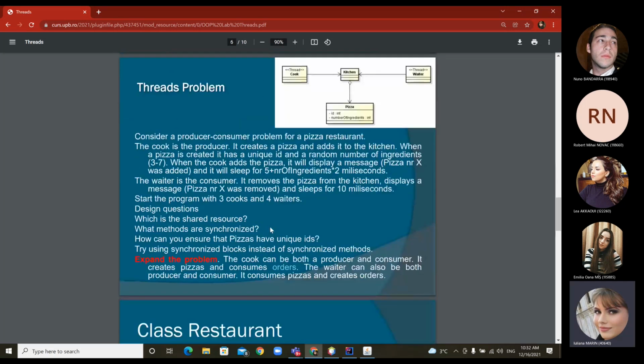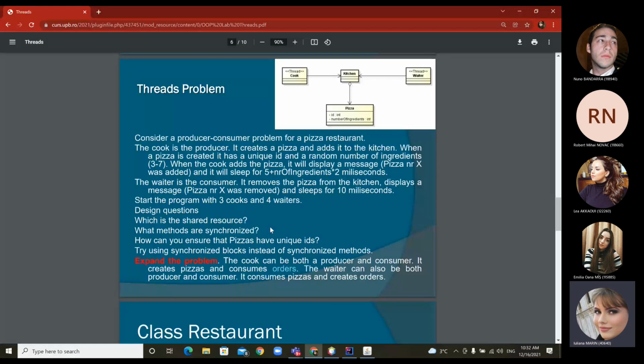Now, what you have here is another threads problem, such that you have a restaurant, and inside the restaurant, everything happens in the kitchen by selling pizzas. And each and every pizza has an ID and a number of ingredients. Okay, so you have two scenarios when you have the waiter, so the waiter will produce an order and the cook will have to consume it.